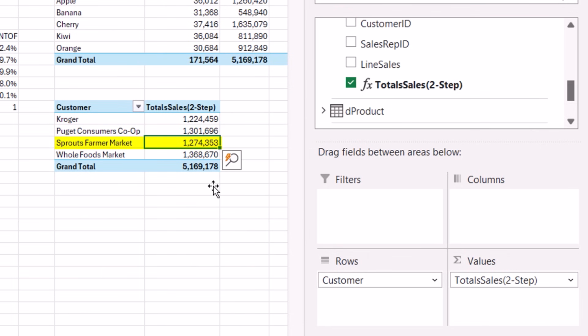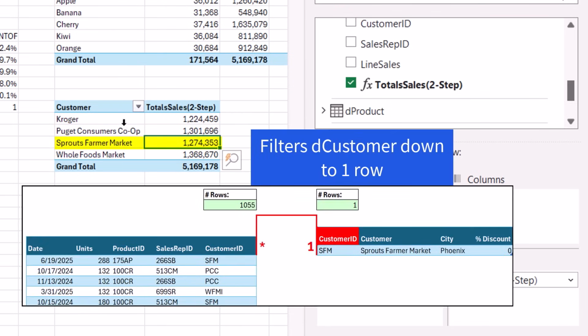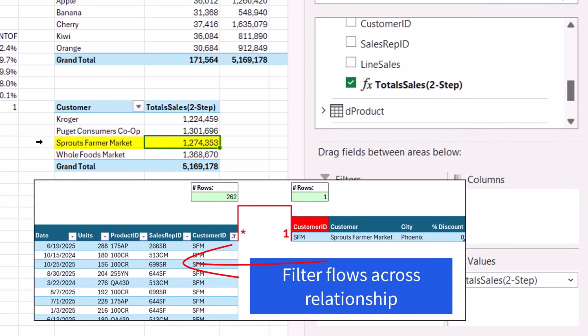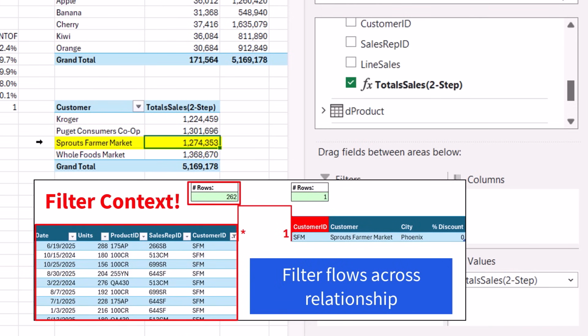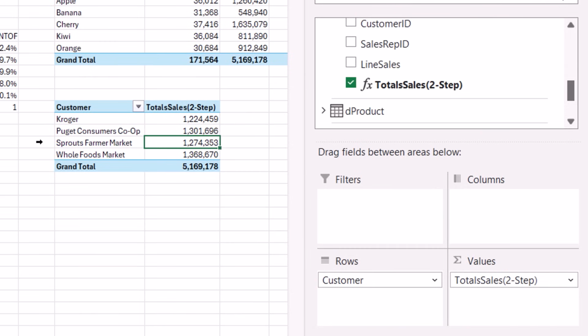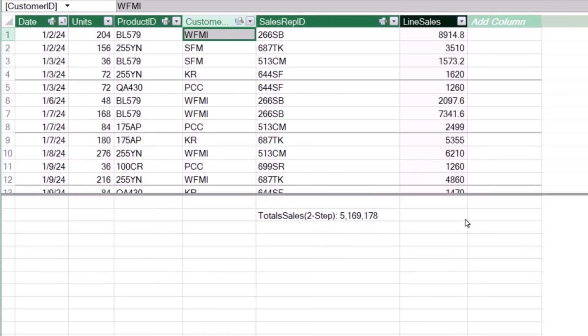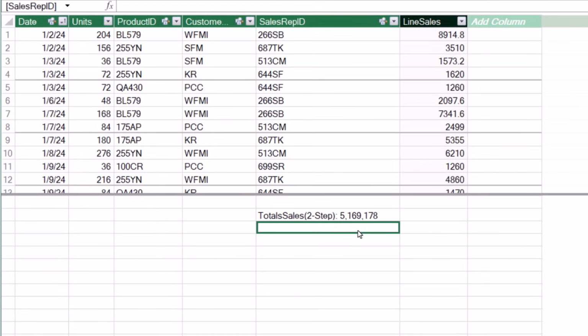But right there, it's the same formula in every cell. But that condition actually flows into the dimension table. The dimension table is filtered down to just this row. It flows across the relationship, and that's how the fact table gets filtered down to a smaller size. That's called filter context. Later in this video and other videos, we'll learn about the amazing CALCULATE function, which can change the filter context. Now, back in the data model, here is the moment of truth.